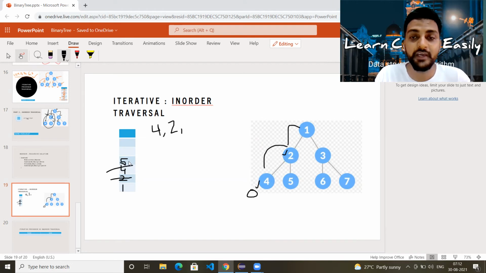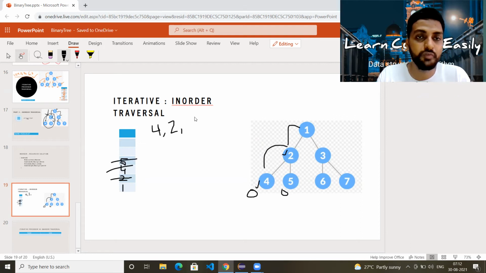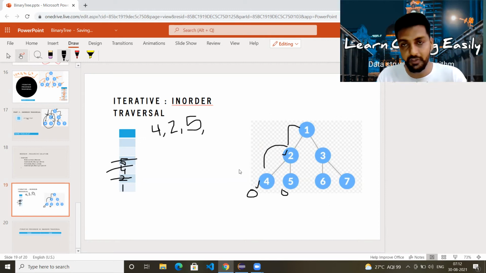Here 5 doesn't have a left child now, so your root becomes null. You will come here, your root is now null. What you will do now? You will just print the node number 5. So we will print the node number 5. Done? What you will do now?